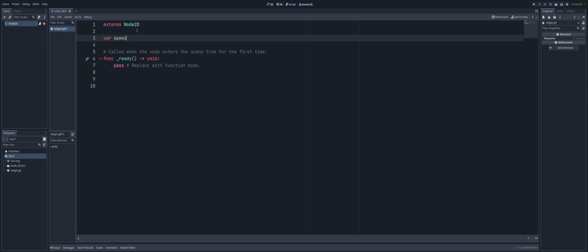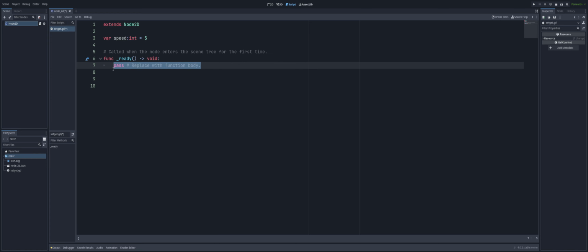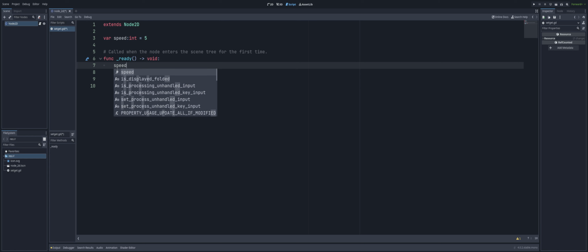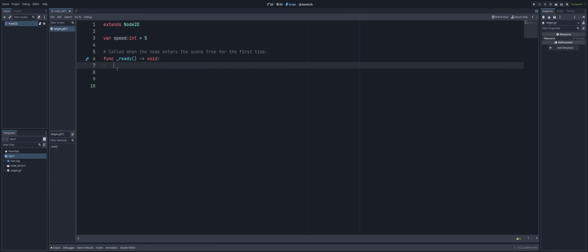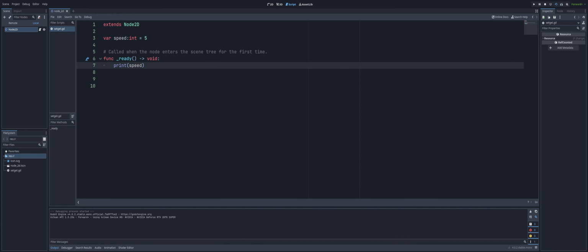We take a look at, say, a variable called speed. It's an integer, we set it to 5 by default. We could just use speed, and we've gotten it, right? And we could even print that out. We can come in here, print speed, run our scene, and it'll print down in the console, the debug output. That's all fine and dandy, and we know that works.